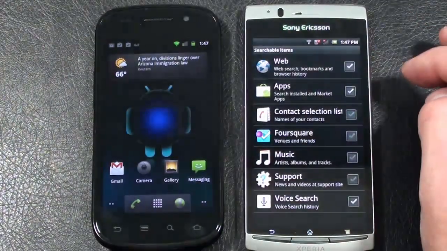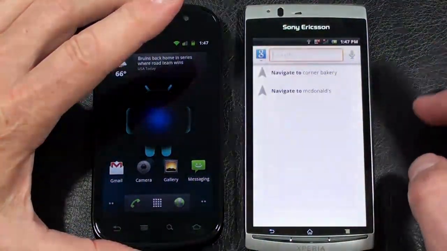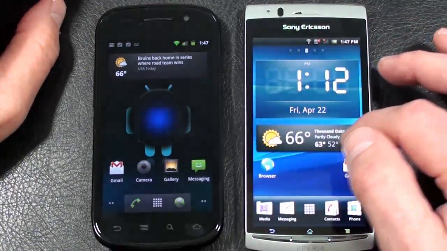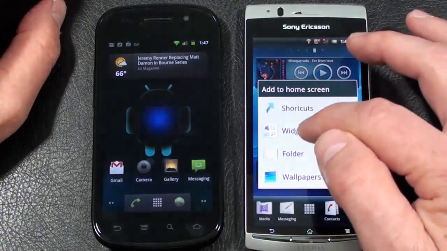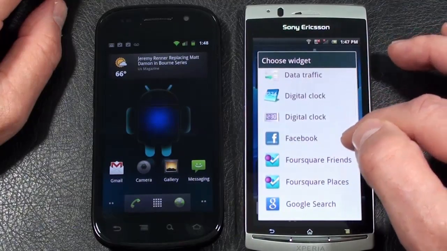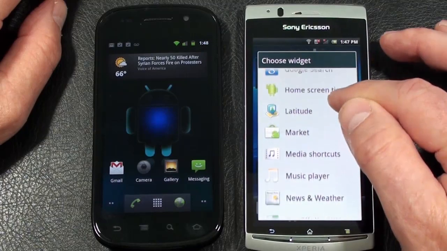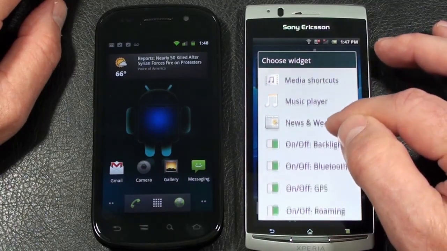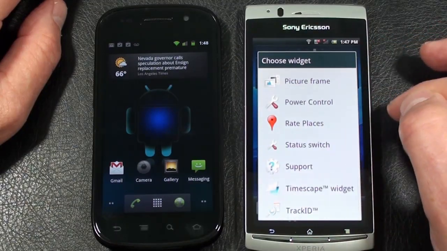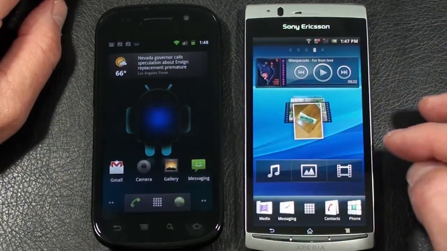See if anything looks maybe a little bit different, but not a heck of a lot. HTC really offers a lot more with the Google search widget than I found anybody else does. And then let's find a blank space here somewhere and take a look at all of the widgets available. Some of these are Android, but you've got digital clock, Foursquare for friends and places. What else is new here that you wouldn't see? Media shortcuts, which we took a look at. Your power widgets, photos and videos, picture frame, Timescape. So we did see most of the Sony Ericsson widgets.